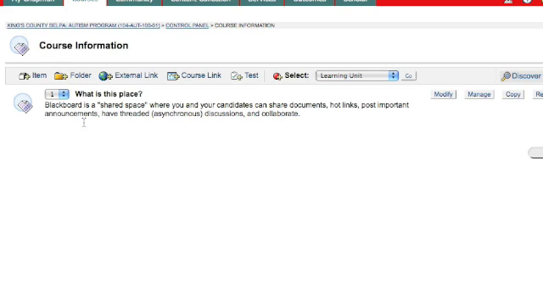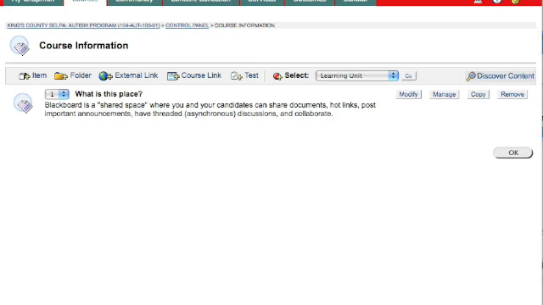So when I click on it, I am in this space. Let me make my screen a little smaller so you can see what I see. The students never see this menu bar up here: item, folder, external link, course link, test. Students don't see any of this. You notice I have one item here. It's called What is this place?